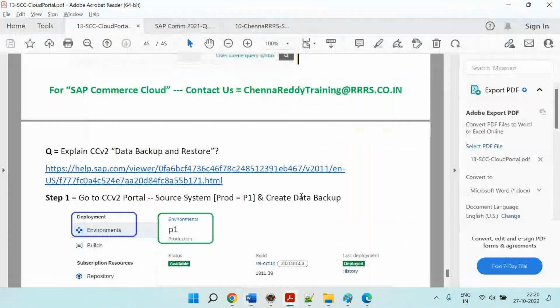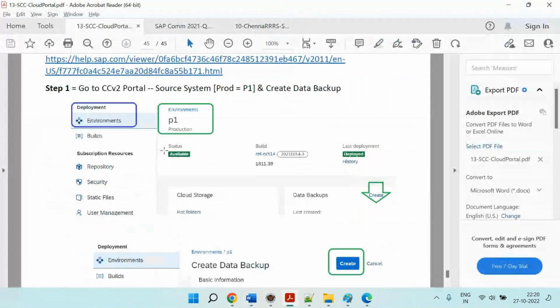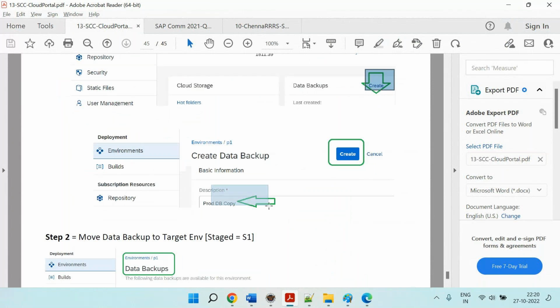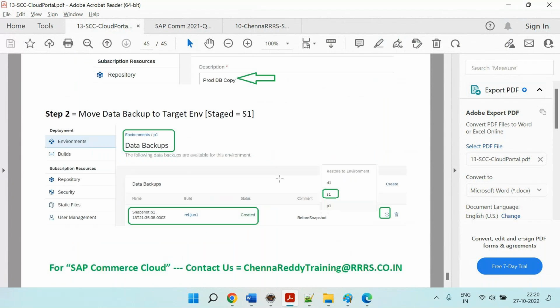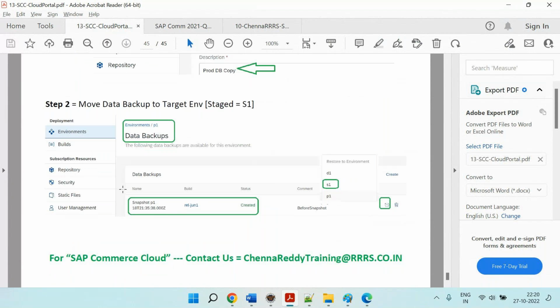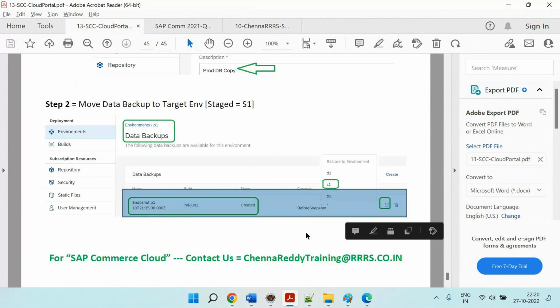Let's say you want to take the production backup. Go to the environment, go to production, and there is a section here, data backups. Click on create, give the name, and click on create. It will take half an hour to 1 hour, depending on the size. Then you will see it like this, which means the database backup is created.